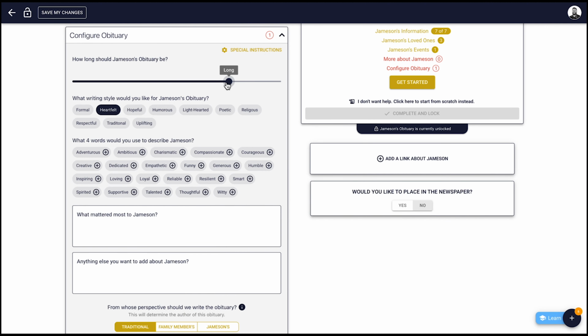You next have the option to choose the approximate length you'd like the obituary to be, as well as select a tone or style of writing of the piece. Let your families have fun with this one. This will change the entire feel of the obituary and can bring more levity or reverence to their words, depending on what they're going for. Choose some descriptive words about our loved one and a few other details.